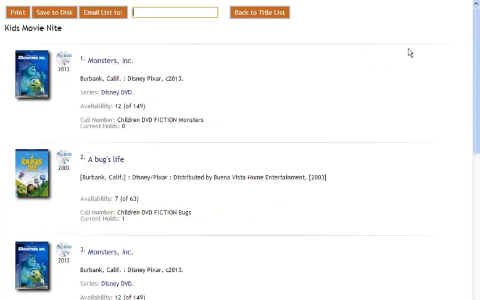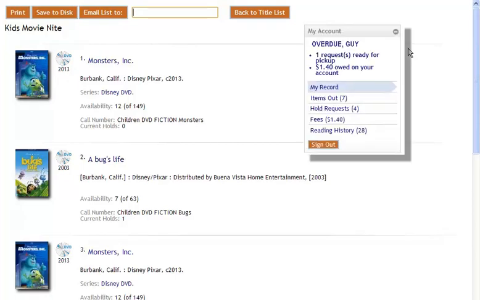Remember that your lists are like wish lists or reminders of what you would like to read or view next. If you would like to keep track of the items you have checked out, that type of list is called reading history and works differently. There is another tutorial covering how to manage your reading history.